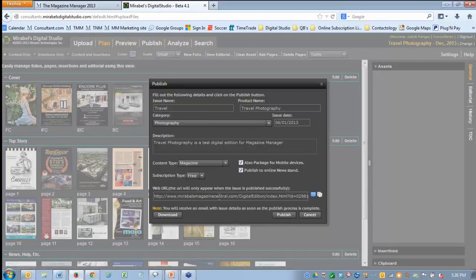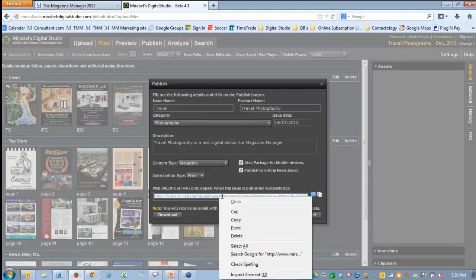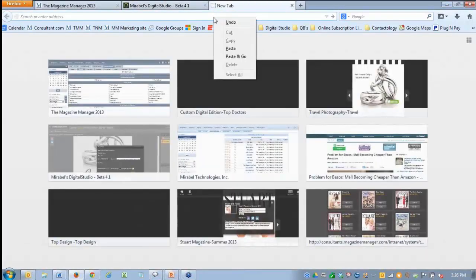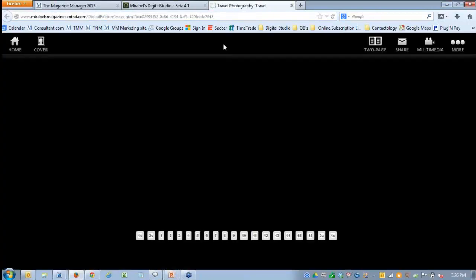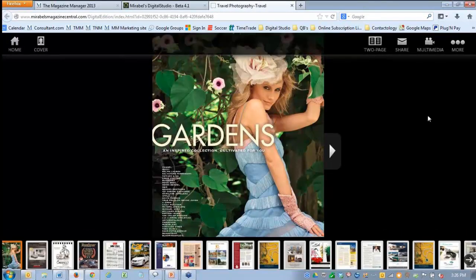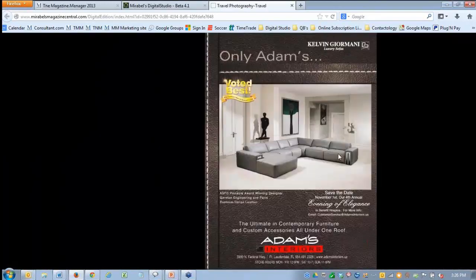After a few minutes, it will be published, and you'll be provided with this link that you see here below. This link you can then grab, and you can now send this to all your advertisers. You would probably want to put a logo or something like that on it in the emails. And when they click on that, now they have access to actually view the digital edition online.